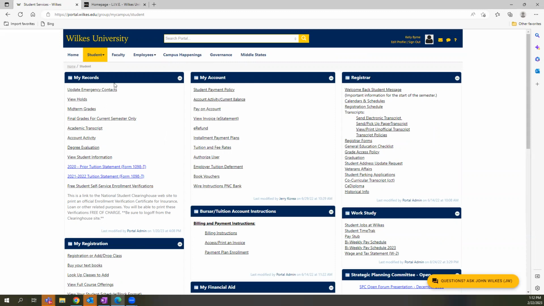There's also, of course, many options here, as far as blue bands with white lettering and lots of other options underneath. But we're going to go ahead and focus on my account for now. So under my account, you'll find many details here regarding e-statements like invoices, installment plans, tuition. There's a bunch of different information in here, but just to point out a few important items.